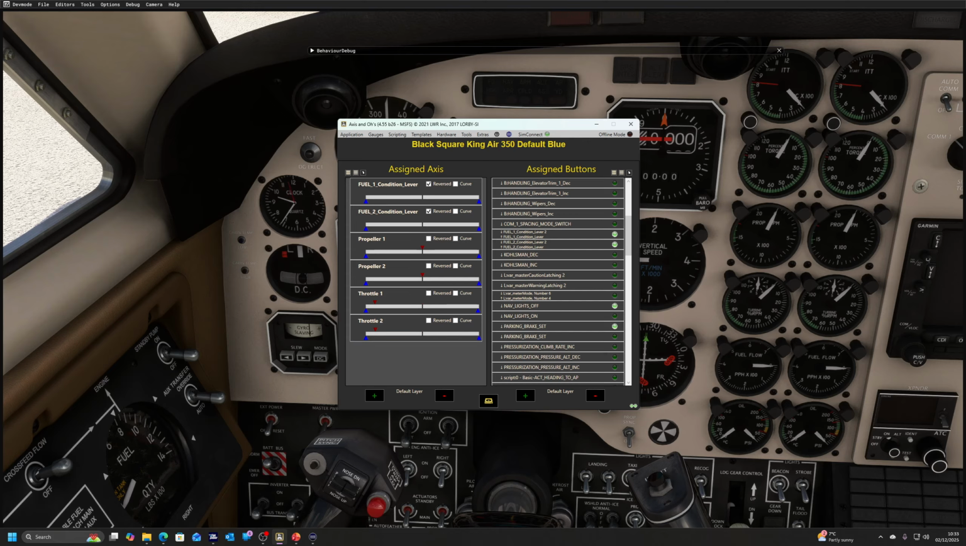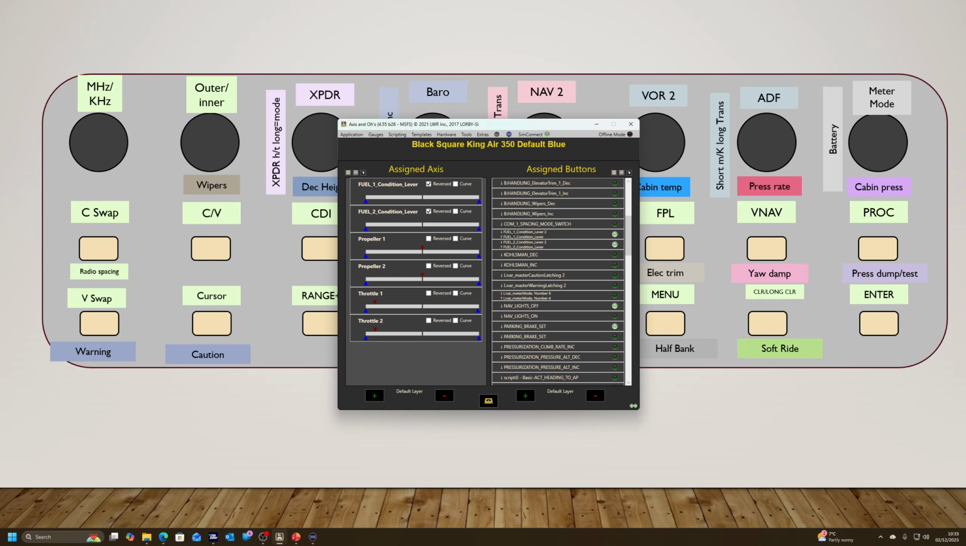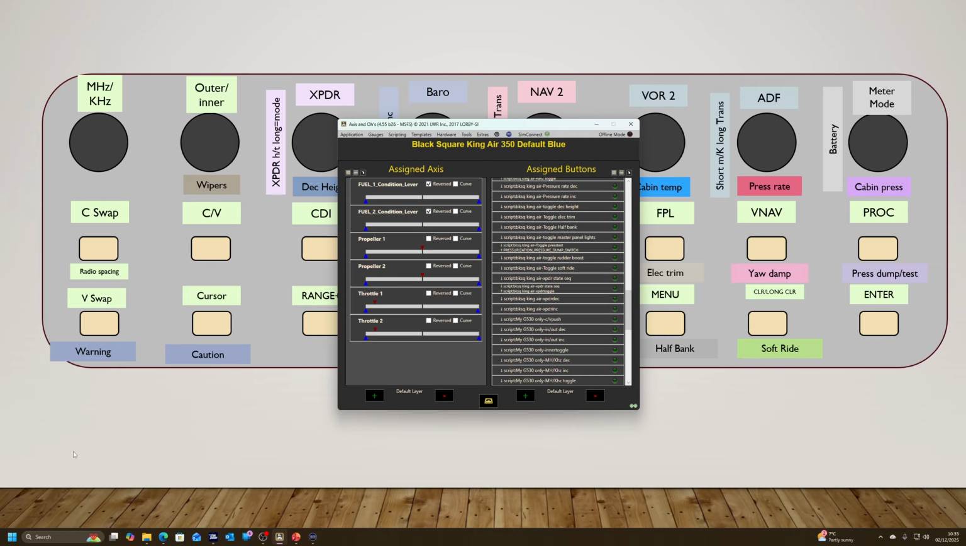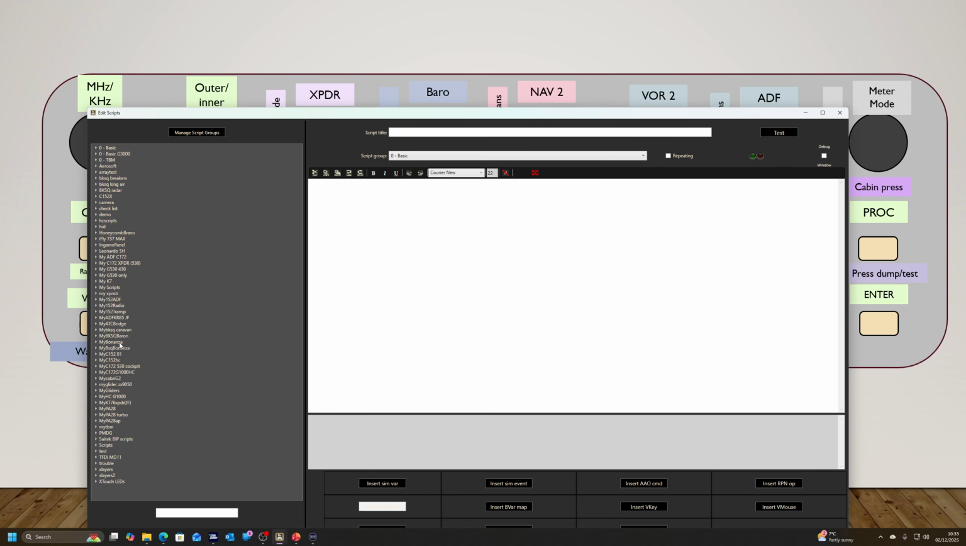When I press on the end here, it toggles between megahertz and kilohertz, or the inner or outer rotary that I'm controlling. So I would like that to warn me whether I'm in megahertz or kilohertz mode. So I've written a script here for the G130 for the megahertz and kilohertz toggle. Here's my toggle.